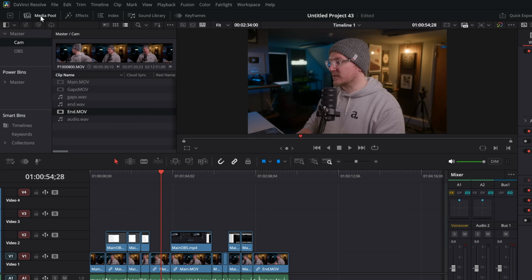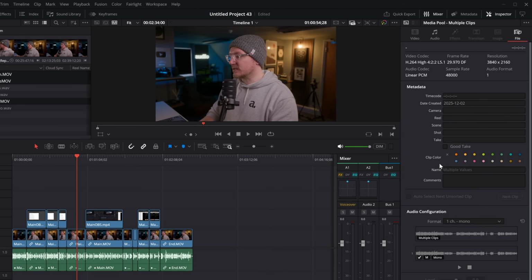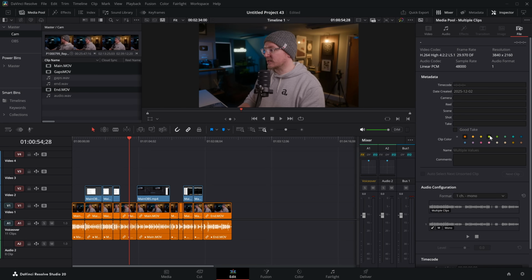If we go to my media pool, I can find my cam folder where my original camera footage is. I've got main, gaps, and end. So I'm going to hold Control and select all of those. Then within the inspector, we go to File. If we change the clip color, it will change the color of those clips you've used on the timeline. So all of my talking head, all of my A-roll, even after I've edited things, I've chopped everything up, I can come here and I can change the color. So I can make all of my talking head orange.